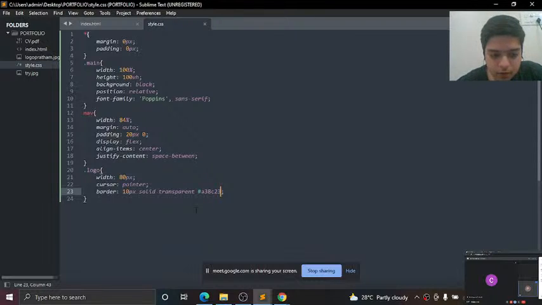Are we supposed to mention transparent and the hex code together, or do you have to mention only the hex code? Only the hex code, yes. So we will save and check this in the browser. So we have a border of golden color.